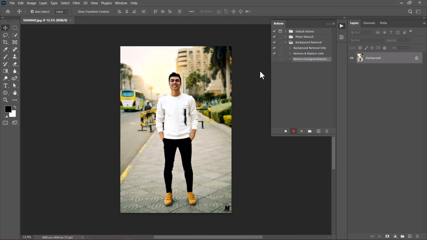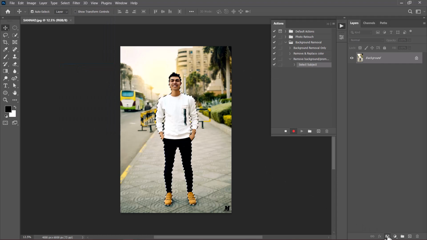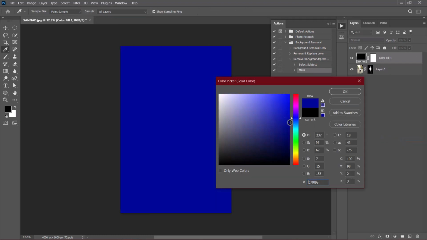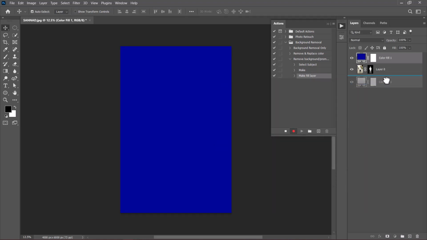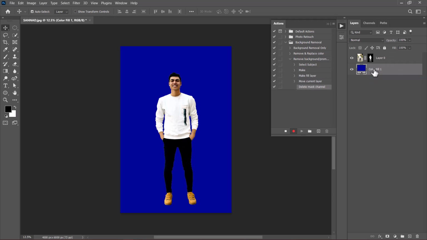I'll just click Record. Now the first thing I'll do is the steps we have already done. So let's go to Select and choose Subject Select. Then let us add a mask, and then let's click here and choose Solid Color. Let us pick maybe blue this time and move the color down. Let's get rid of the mask. Let's just give some text here and let us again put everything inside the group. Then I'll stop the action.